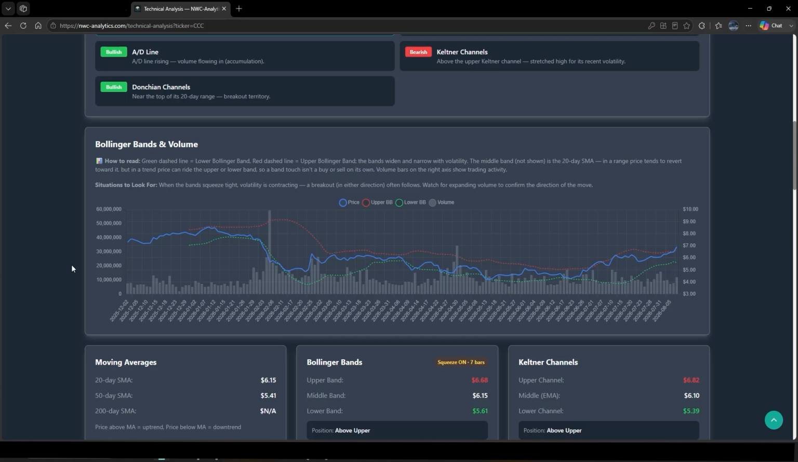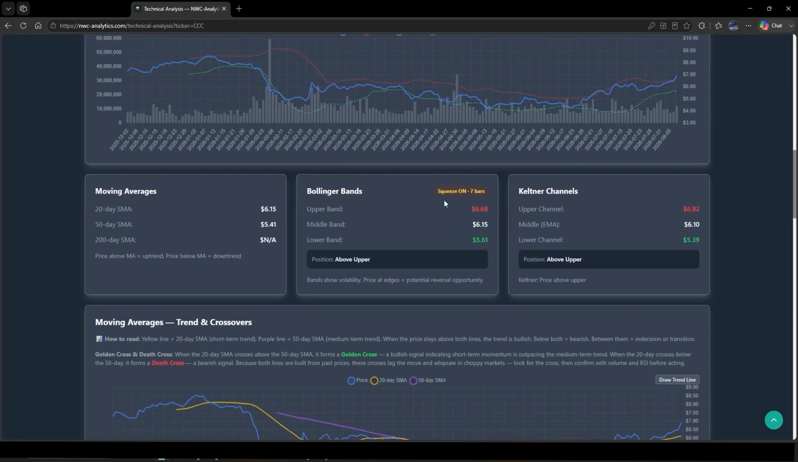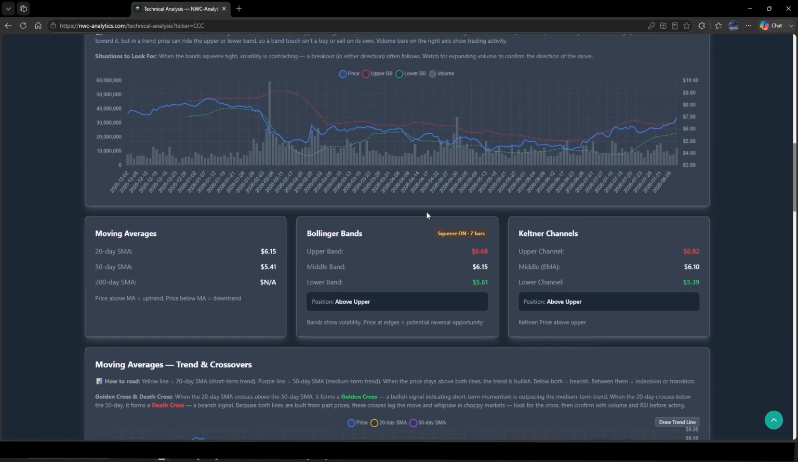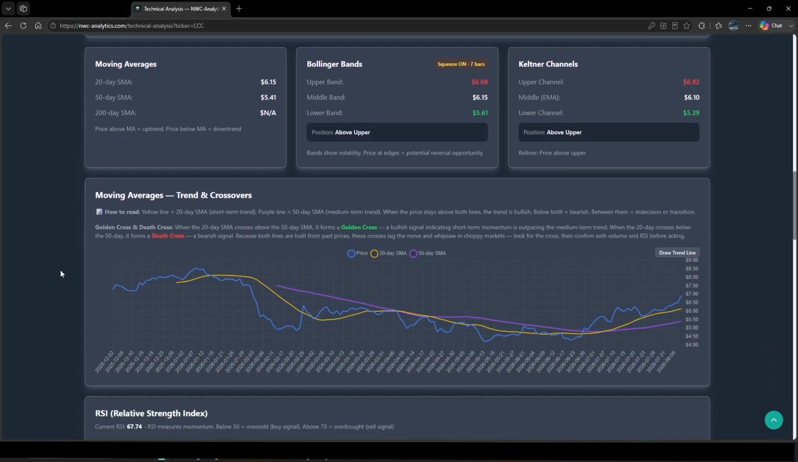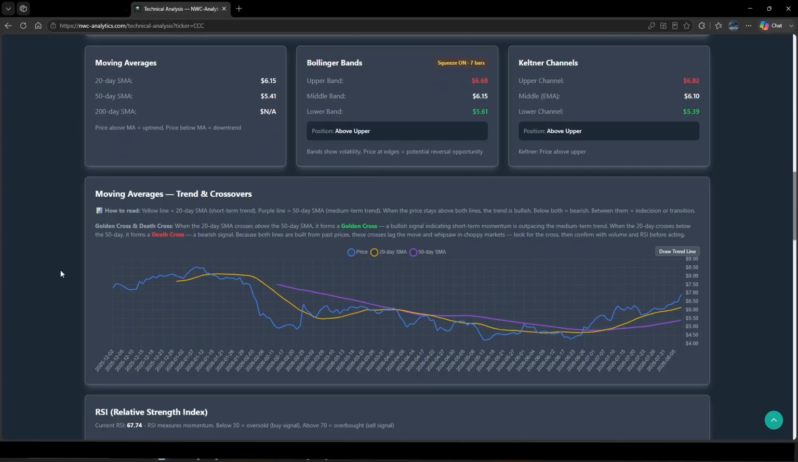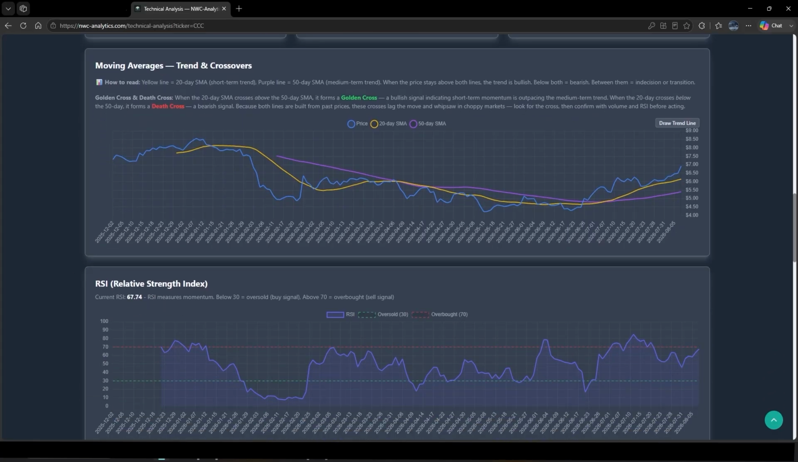Below the main chart are 3 summary cards side by side: moving averages, Bollinger Bands with that squeeze badge, and Keltner channels, each with the current values and a short description. Next is the moving averages chart, and this one has a feature I really like. Along with the 20-day and 50-day lines and the golden cross and death cross signals, there's a draw trend line tool in the top corner.